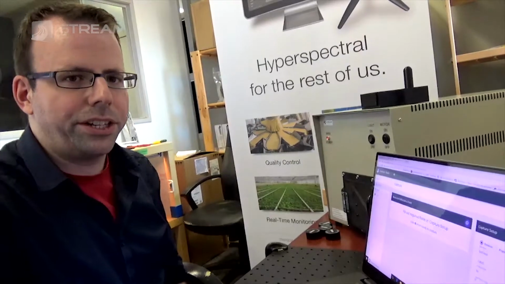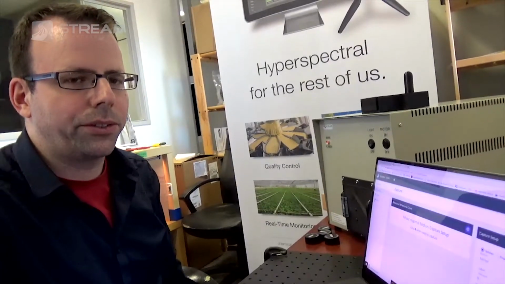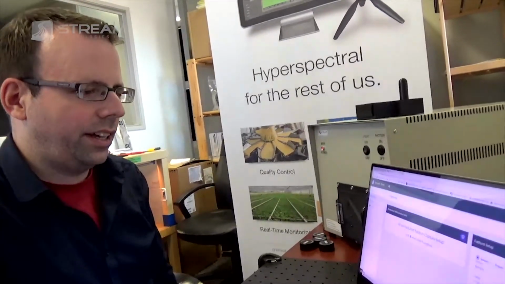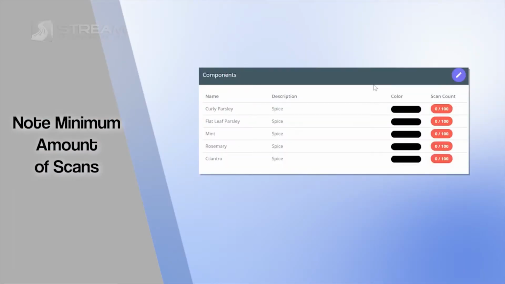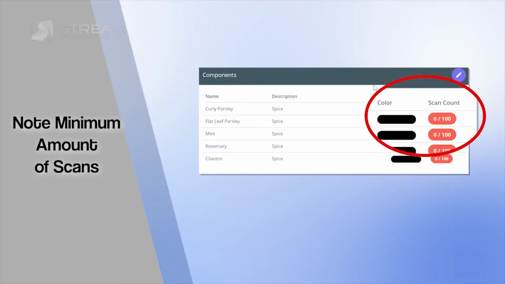Once you finish the calibration, you'll have about half an hour before you have to recalibrate again. This limit is enforced because spectrometers have drift that can cause them to change in behavior over time, mostly due to temperature changes or other things like that. One thing though is the solutions. Basically, for each component, we enforce a minimum of 100 scans.